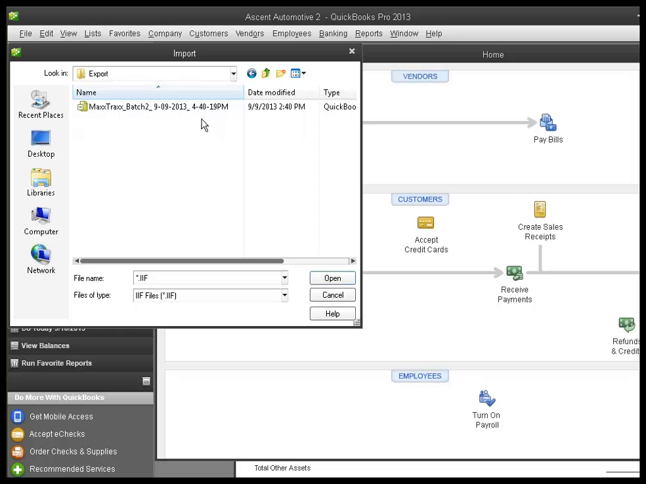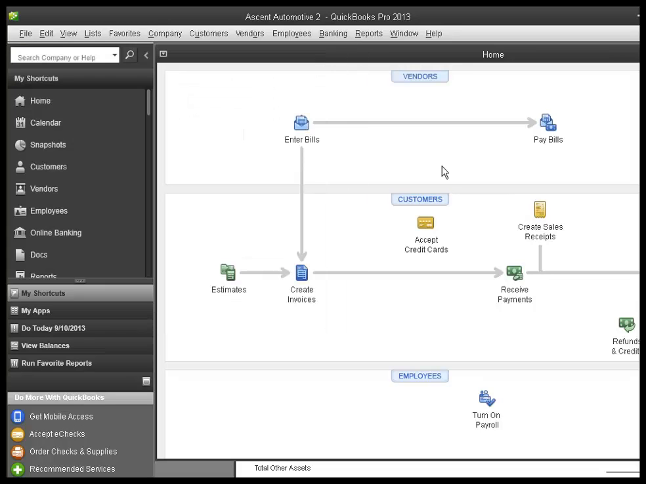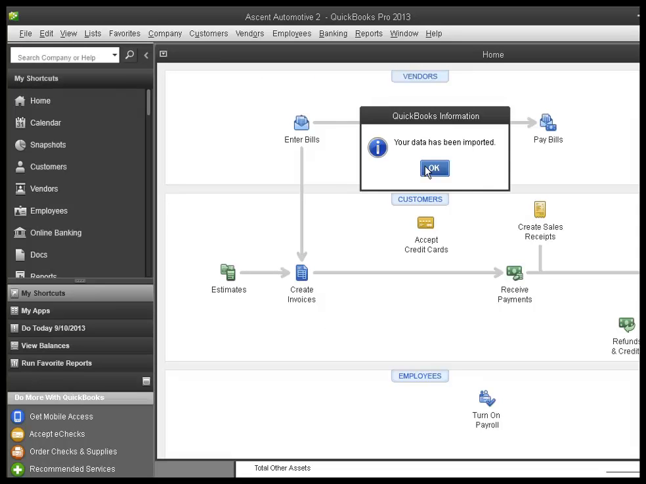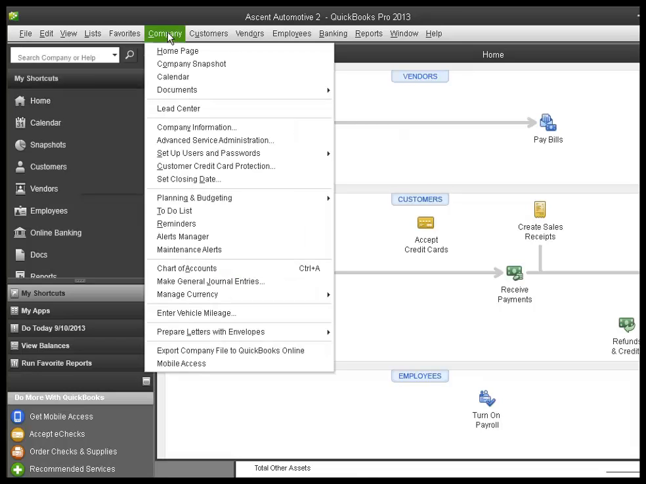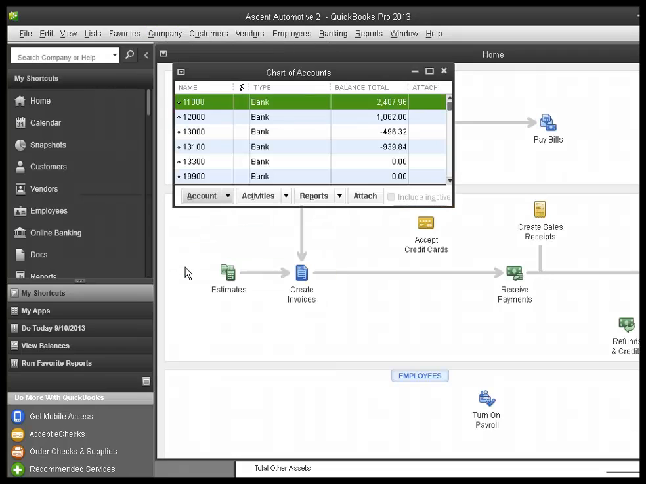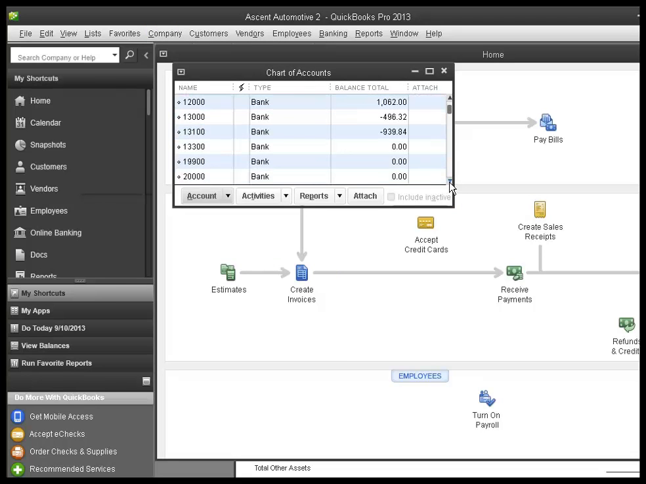Note the date and time are in the exported file name, so you know which is which. After the export is done, you might want to delete the file so you don't accidentally import already imported data twice. Click Open to import the file, and then click OK once the data has been imported successfully. And you can see here on this brand new copy of QuickBooks Pro, MaxxTraxx created all these account numbers on the QuickBooks General Ledger automatically.